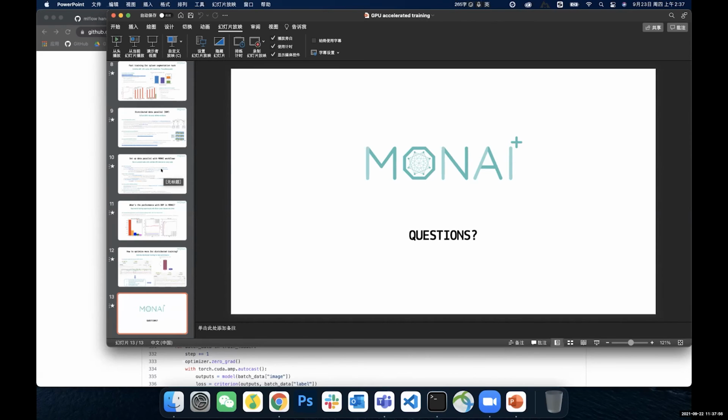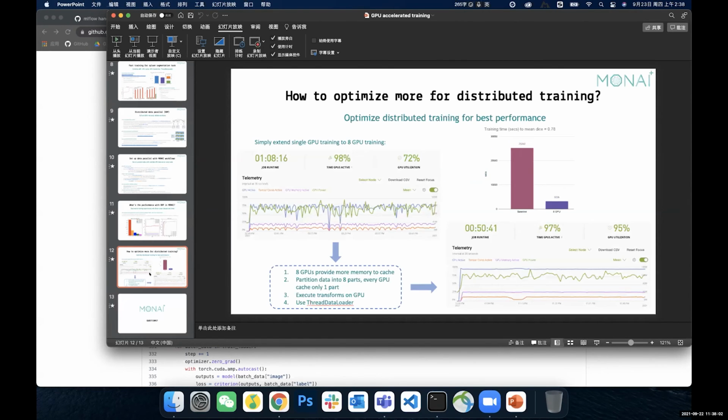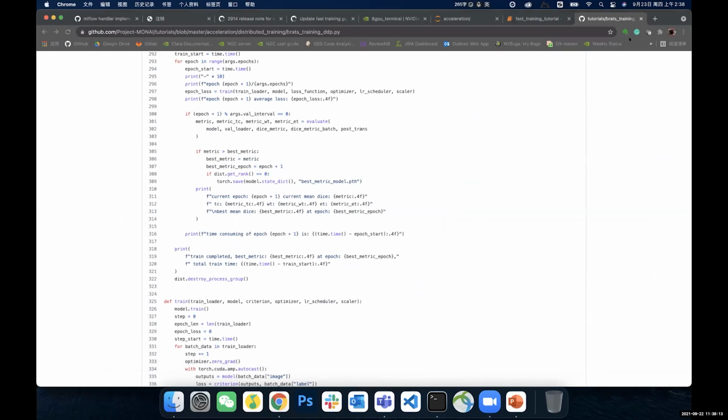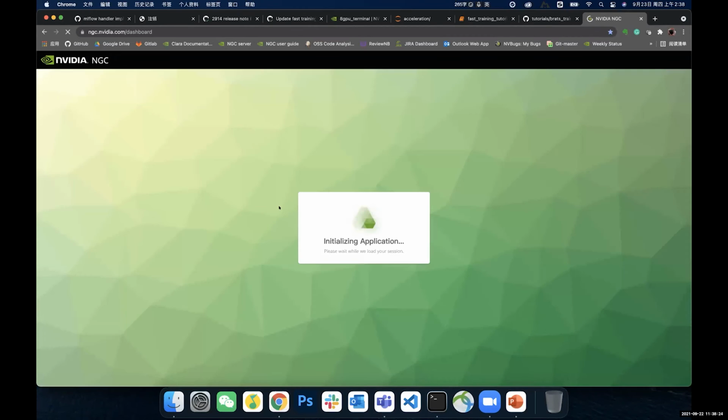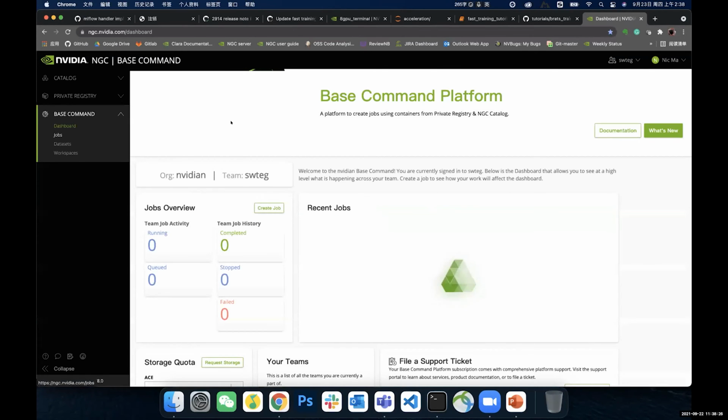Okay, I think I have a few more here. One person asked, you have a slide where you're doing telemetry, they were asking what tool was used to visualize the telemetry performance. Oh, you mean this slide, right? I think so, yeah. Actually, this is the NVIDIA NGC server. I think we have public access to that, right? Maybe you guys can take a look at this one.